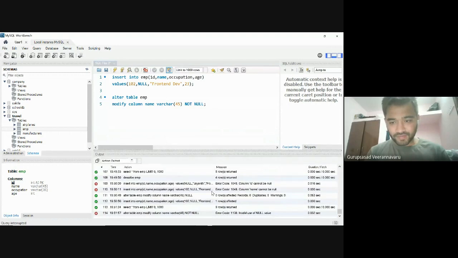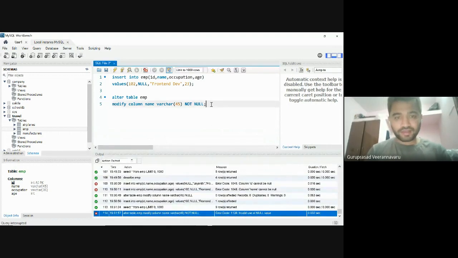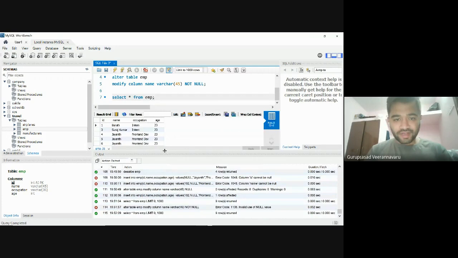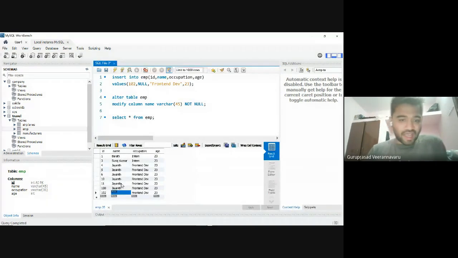Let's see, what does it say? Invalid use of null value. Okay, it doesn't explain much properly. But why will it fail? If I do select star from EMP, there is already one row in this column which has a null value, right? So if I add not null, this constraint will fail, because there is one value inside your table which is null. So I cannot allow that to happen.